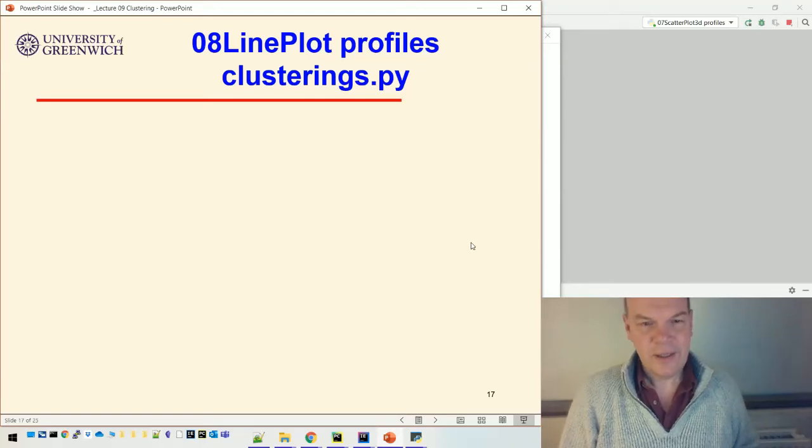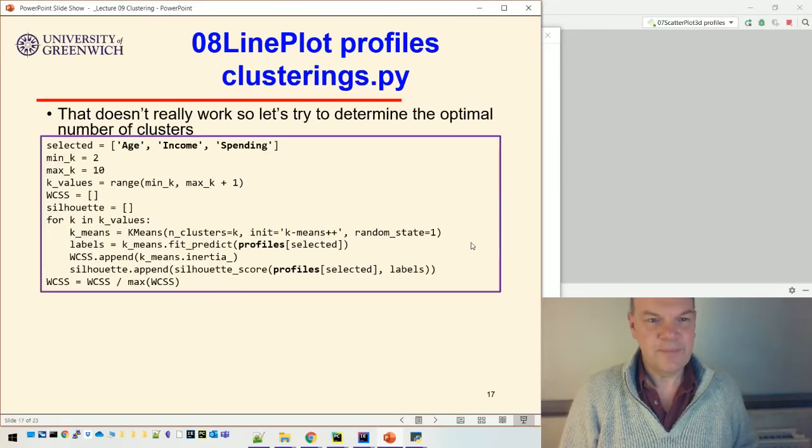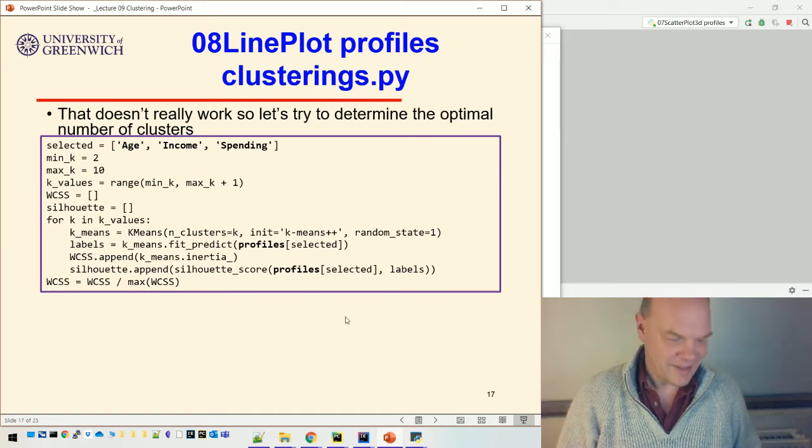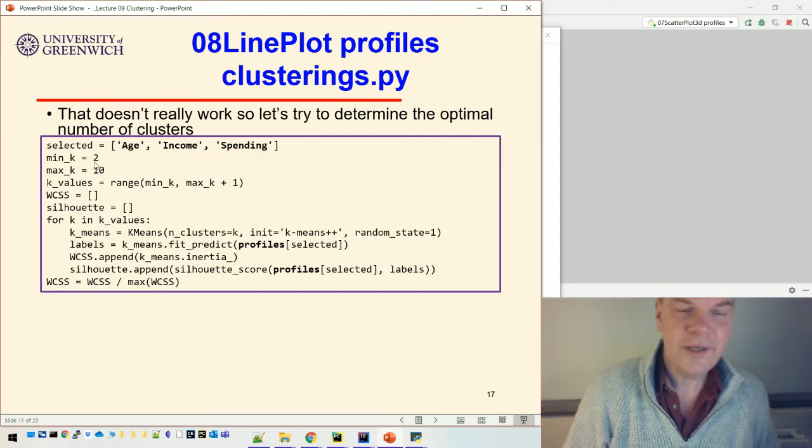So we're going to cluster this customer profile data. First of all, we need to determine the optimal number of clusters, not customers. Optimal number of customers is as many as you can possibly get. But what is the optimal number of clusters? Well, again, I've selected just those three variables, and I'm going to go up to 10.